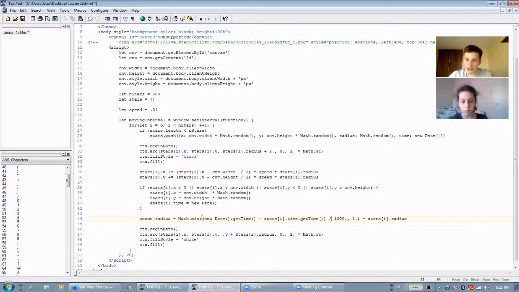And here we actually have this inside of a math.min function. What this does is it takes two parameters, this and this, and then it chooses the smallest one out of them. And here we have our second parameter as 1. The reason we do that is after 1 second has passed, and this became 1, we don't want the star to actually grow past its original size. Because we multiply this by the star's radius, and so 1 times the radius will be the original size.